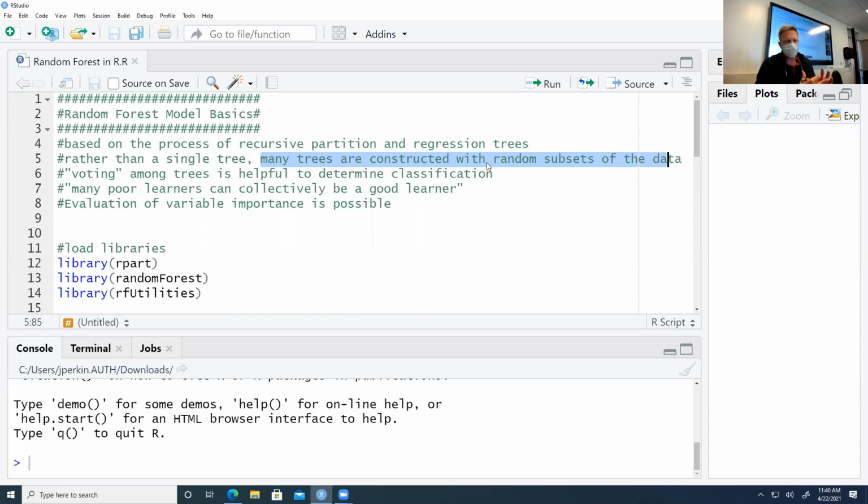And from that bag of data, instead of using all of the variables in the tree, as I'm going to show you in a classification tree, random forest will select a subset of variables to try at each split in the tree. And it'll do that randomly. So it's creating these trees with random subsets of the data using random variables. It does it multiple times. And so you can imagine why it might be called random forest.